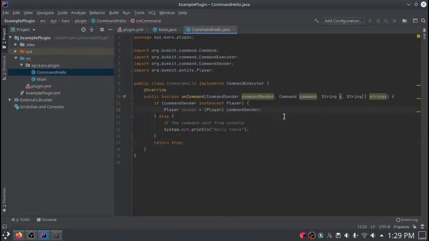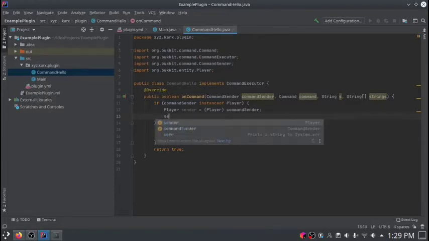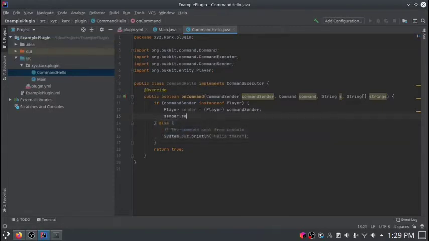So in order to actually send hello there to the player, we now have our player instance called sender. So we just need to do sender.sendMessage and just type whatever we need to here. So I'm going to type "Hello there!"